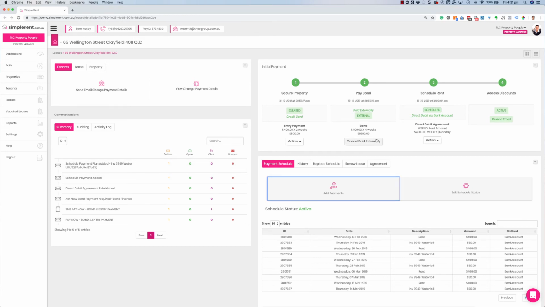That's our new payment plan option. We hope you enjoy that. We hope it saves you some time. It can be of a real benefit for your tenants.